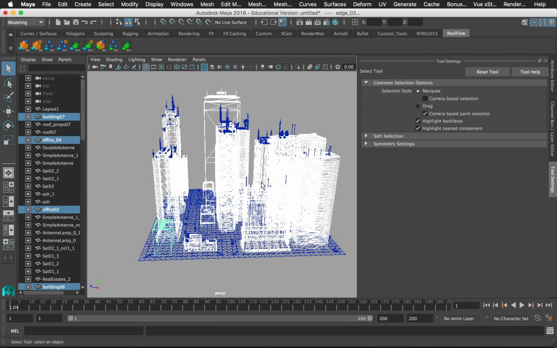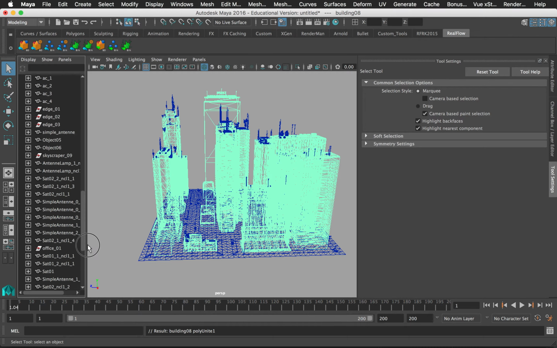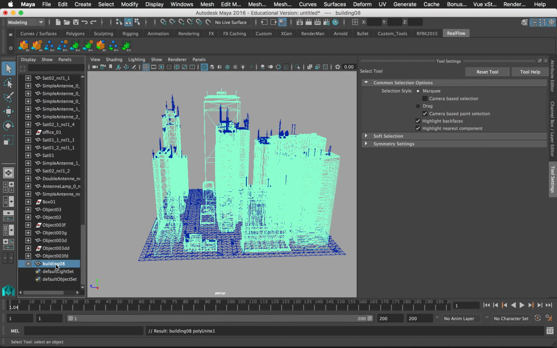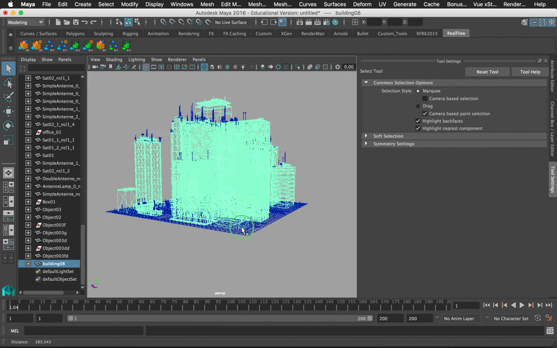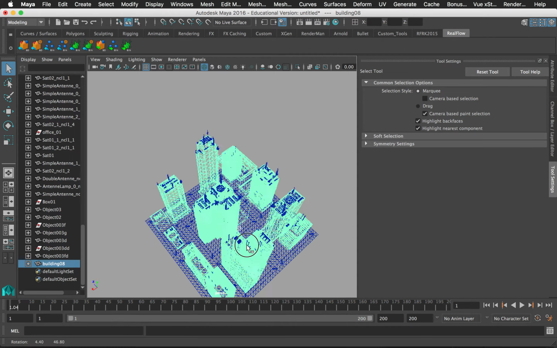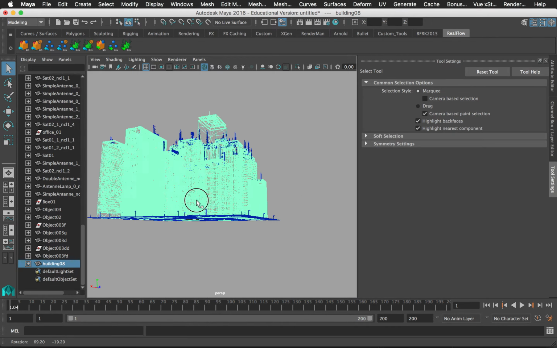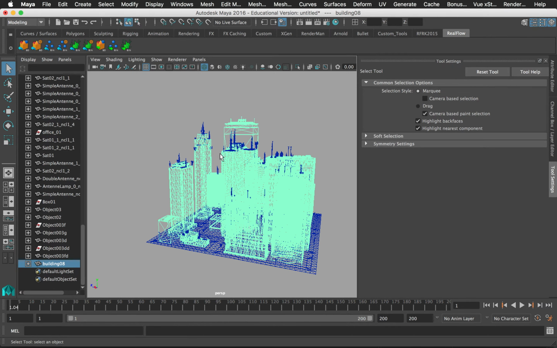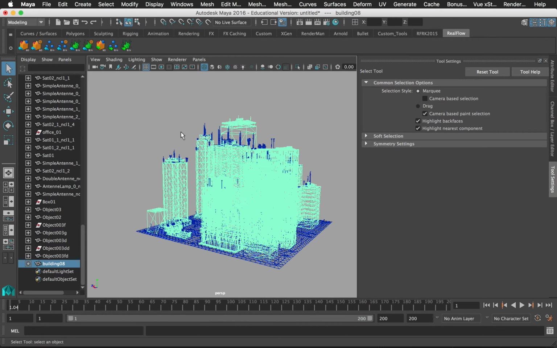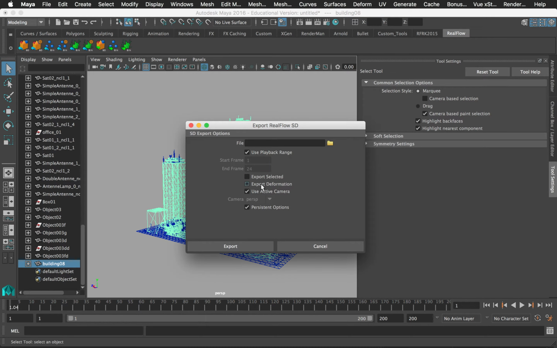So I'm just going to select all of those, and then under the modeling tab, I'm going to go to mesh and combine, and that basically gives me one piece of geometry here that I can now export out as an SD and bring into RealFlow, and so RealFlow won't have to worry about all this other extra stuff. So just on your RealFlow tab, go to your SD export settings here.